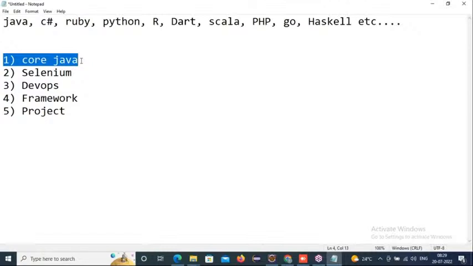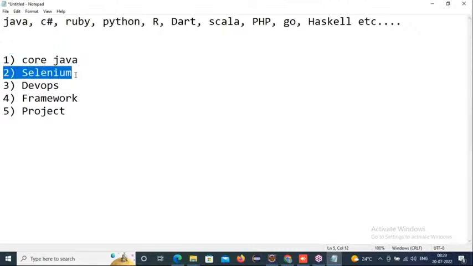I'll tell you the basic concepts of the language, give some assignments, and make you understand how to debug the scripts step by step. Everything I'll give a very clear picture on. Once core Java is complete, we go with the Selenium automation tool. Of course, various automation tools are available in the market, but Selenium has become more popular.